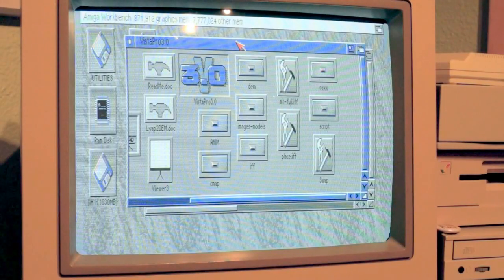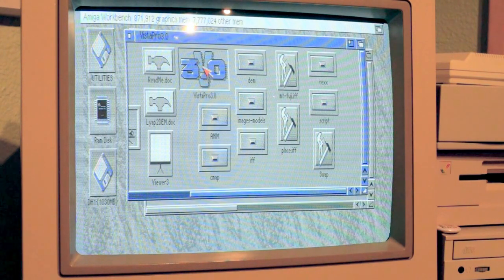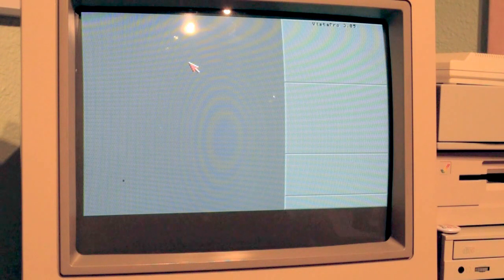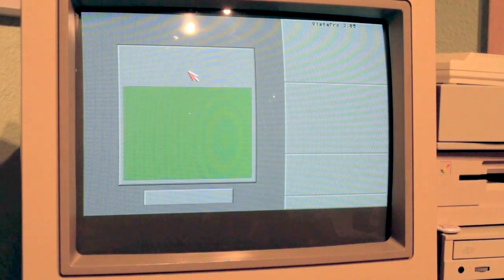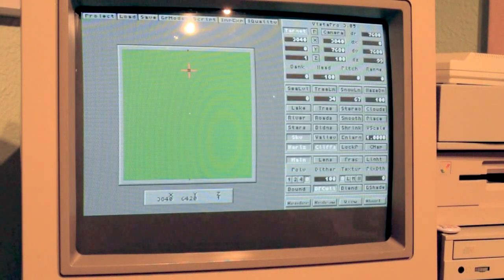Okay, let's get started setting up a scene in Vista Pro. This tutorial isn't meant to be a replacement for the manual. It's more of a walkthrough of the user interface and how to get started in setting up a quick scene.